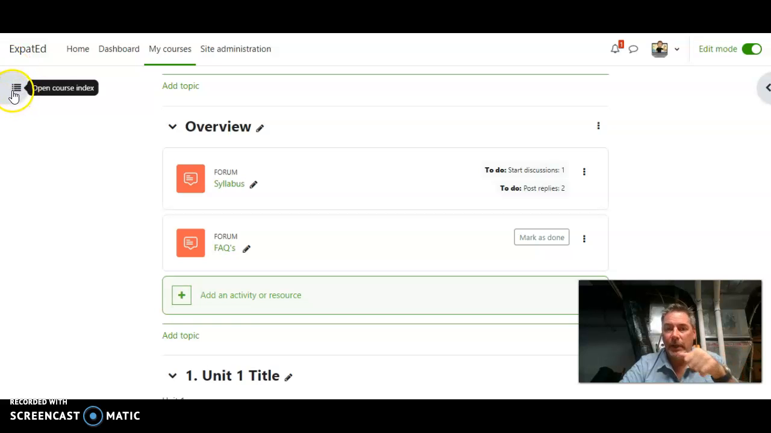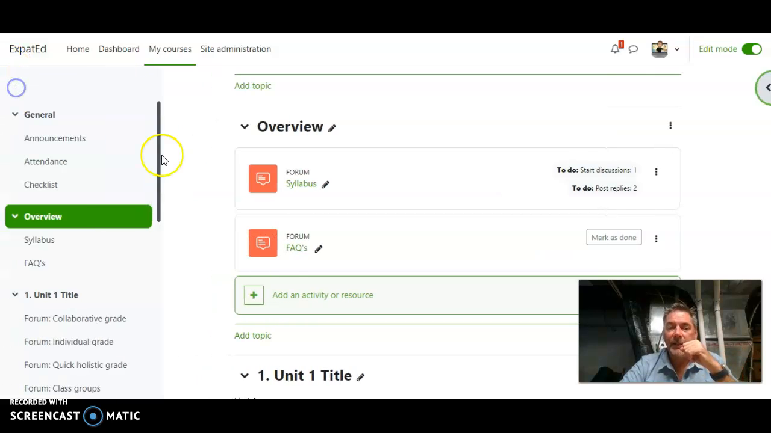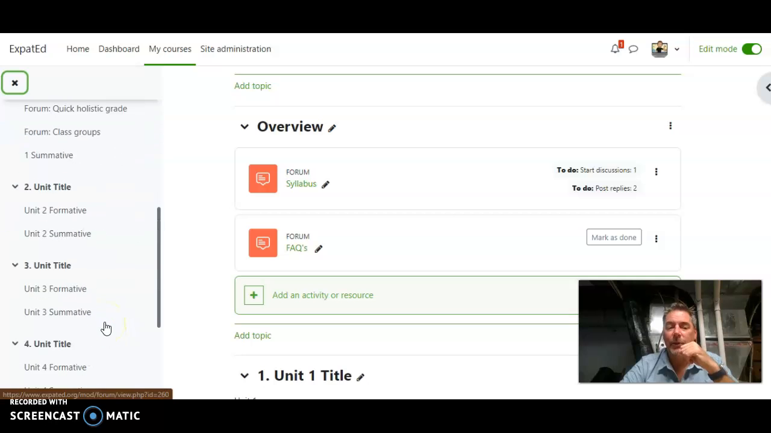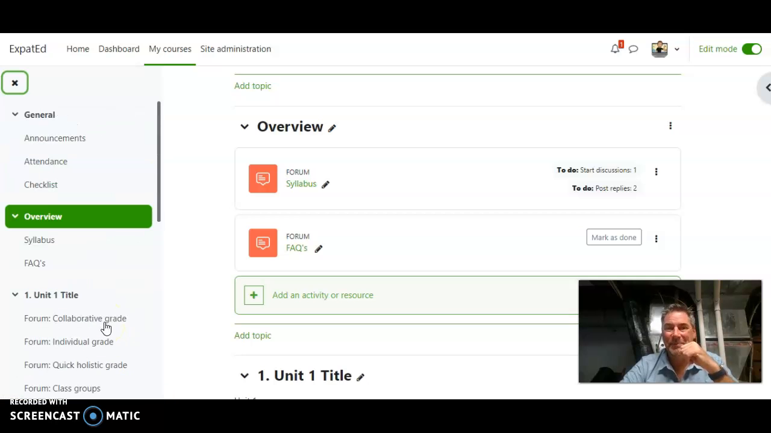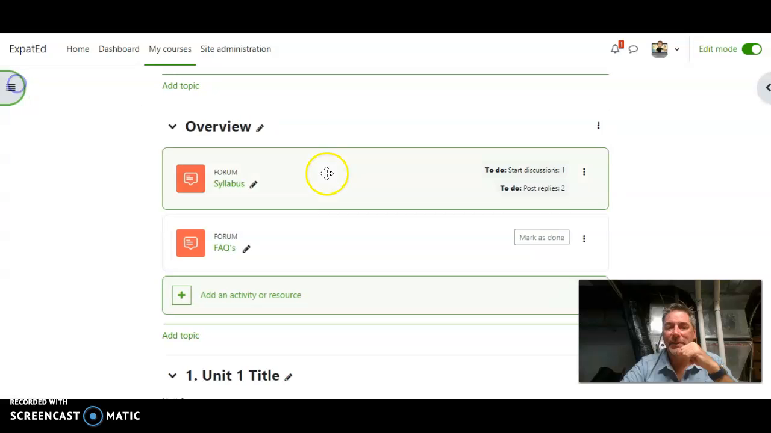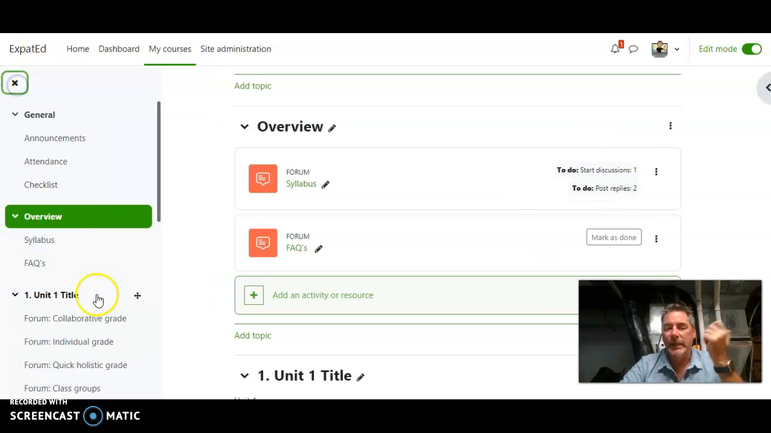Look over here on the left side, you'll see the open course index. If you click there, you get to see the whole course table of contents. Or you can minimize it, and that's just a nice tool to help students jump through as they go through.